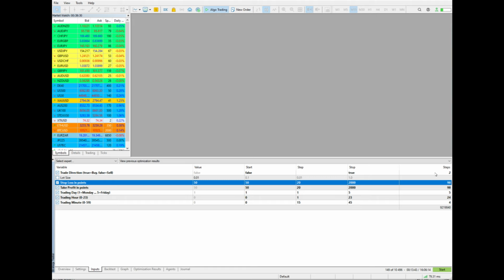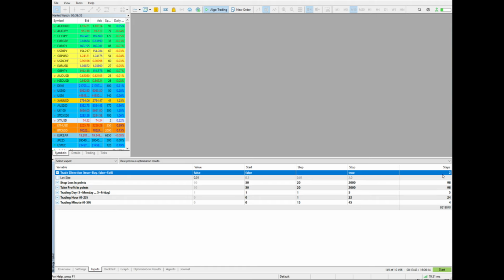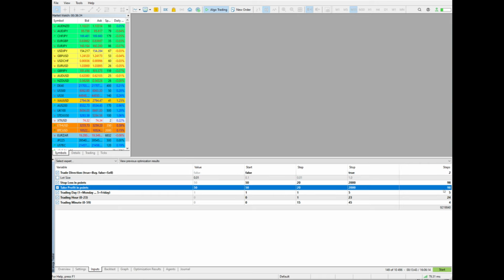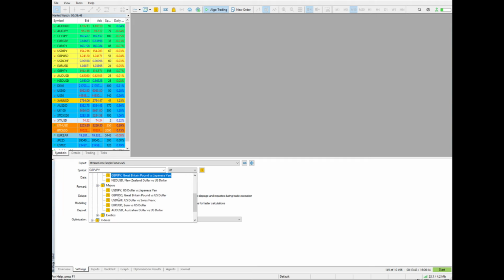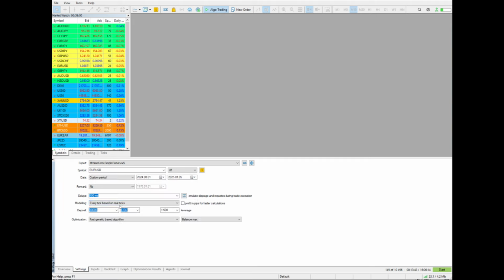And what this means is these are the number of permutations. So this one has 2 steps, 98, 98. And if you've done anything to do with maths and understand permutations, you'll know that this is almost 1 million permutations that the system will go through. And then you simply select the instrument you want to have a look at. Eurodollar, for example, I'd select that.